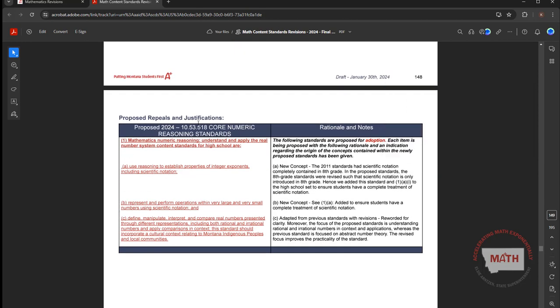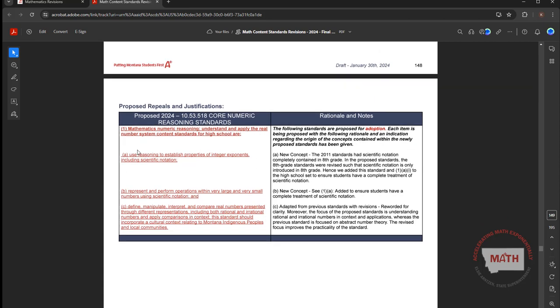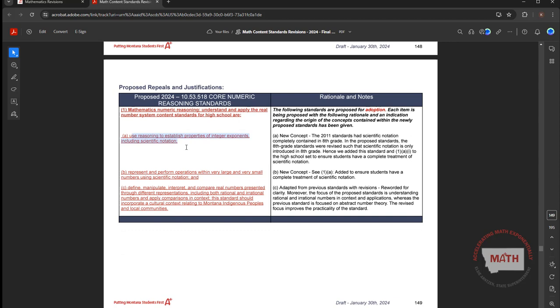And then since these are proposed adoptions, you'll see here that we have underlined language. And then once again, some rationale and notes for that section. For example, this one is considered a new concept. Here's why they're choosing that. Here is an adaptation from a previous standard, and then why they're choosing to retain that standard.